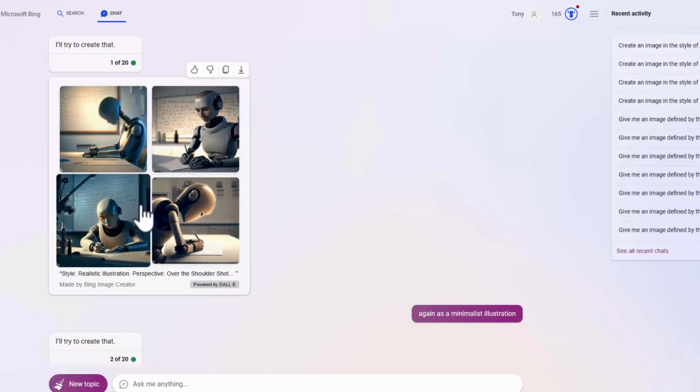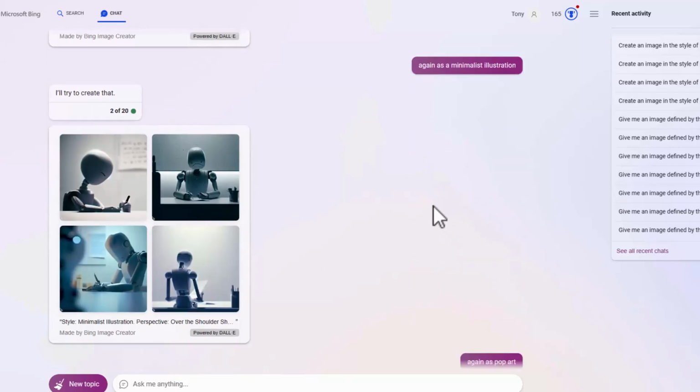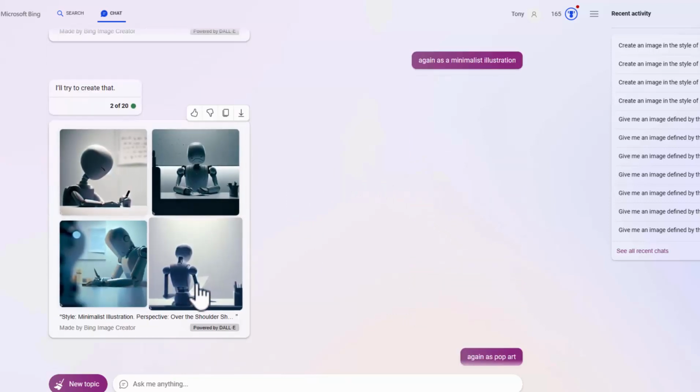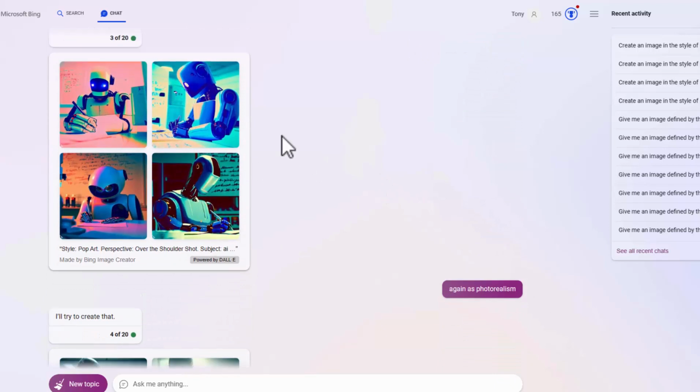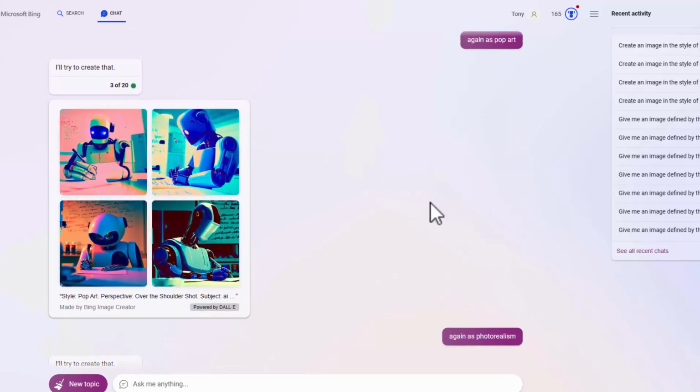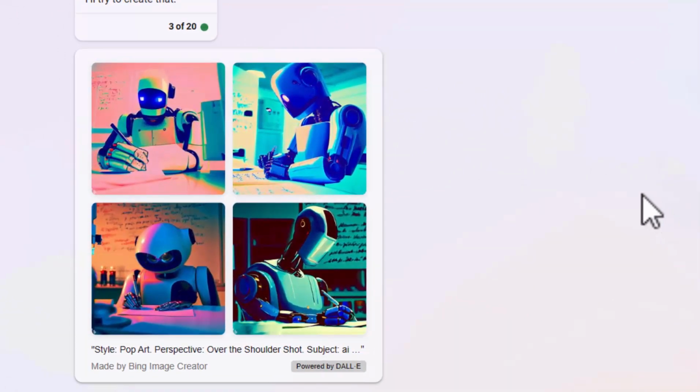Quality images there, really quite nice. And again, I've just said, okay, do that again as a minimalist illustration. And sure enough, it does similar images in a minimalist style. And I've said, okay, again, as pop art. So we change the style again. We can see it's now in a pop art style. So you can see how easy it is just to change stuff on the fly, really.